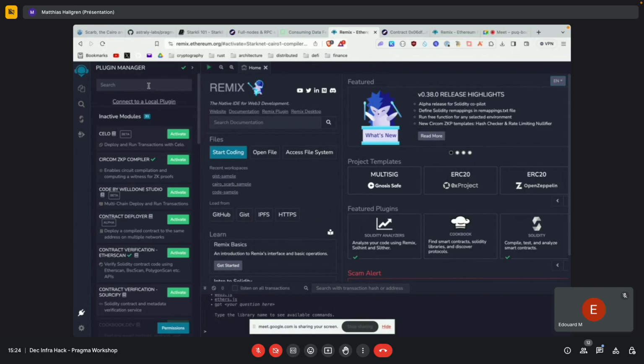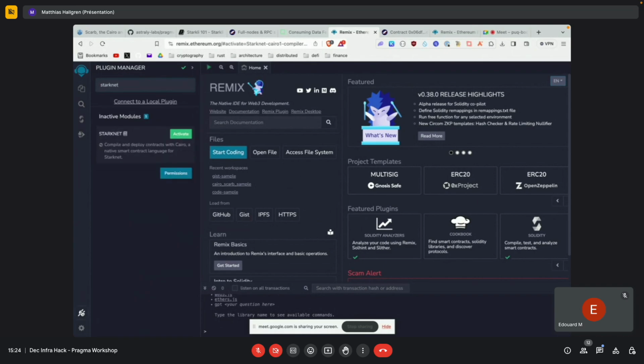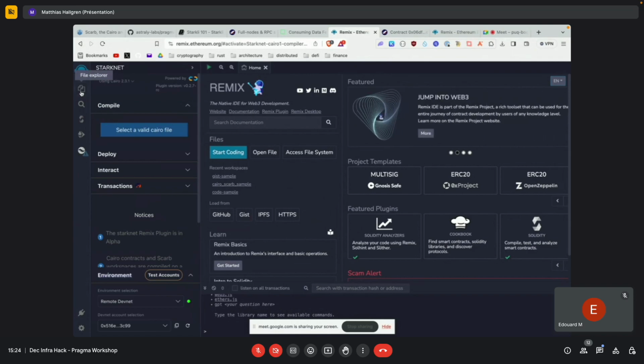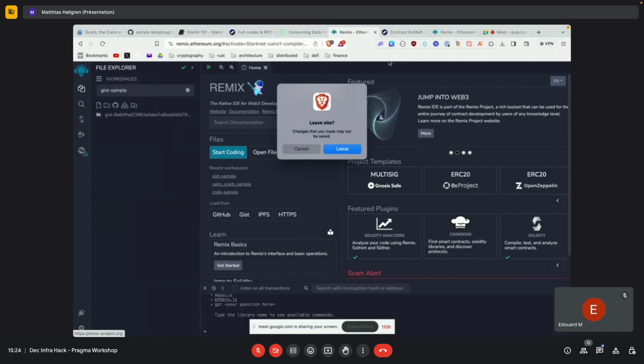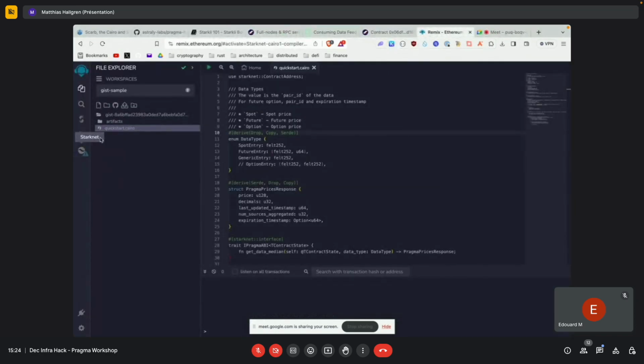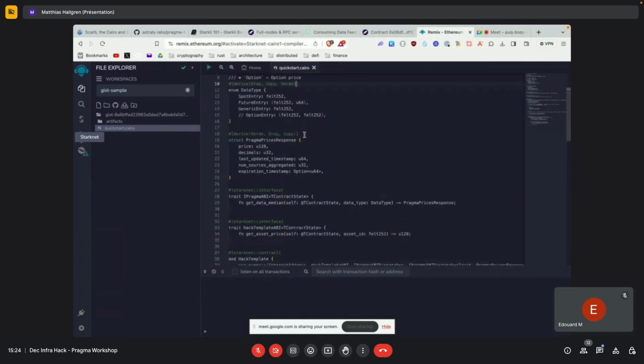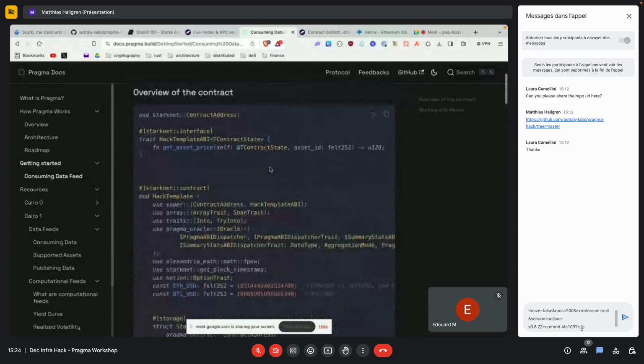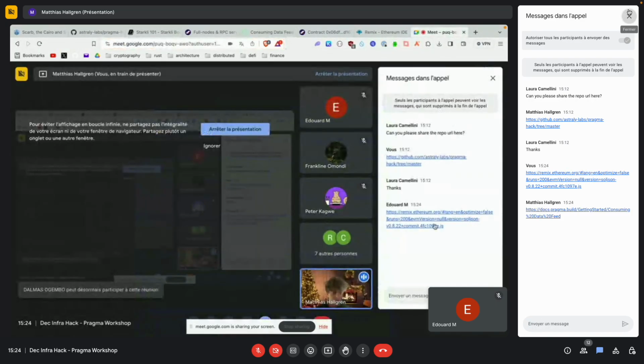And so in Remix, you have this Starknet extension. If you go there in the bottom left corner and you activate the Starknet extension, then now you'll be able to compile, deploy, and interact with Starknet contracts within Remix, which is pretty cool, given that's one of the most widely used tools out there. So I already prepared a little something here. The quick start contract I put in Remix is basically this one that you can find in the documentation. Let me also send the link here.